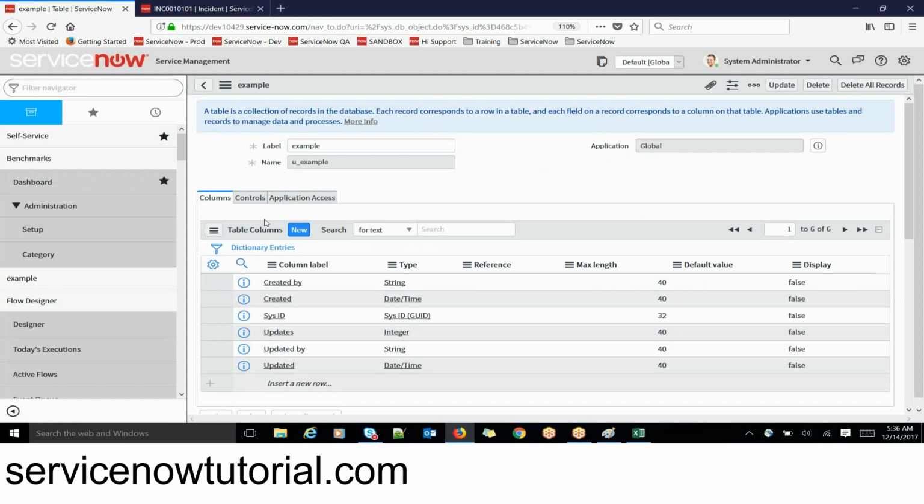Okay, now if you look at the columns, a couple of columns got added by the system by default. I didn't create these fields. These fields were auto created by the system, isn't it? Did we create any fields? No. Okay, yes. So the fields which are created by the system are called the system fields. This is like created by, created date, updates, the number of times this incident is updated, updated by, and last updated date and time.